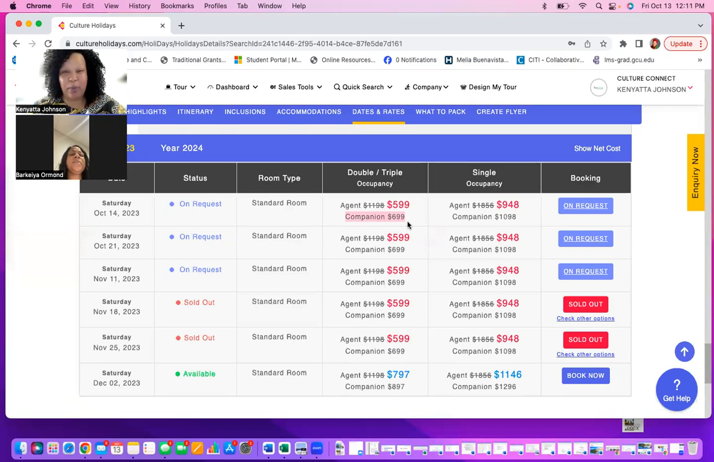And then as an agent, how we make our money is the companion rate is $699. This does not include your commission. So what you want to do is when you sell this package, when you offer this package to a client, you want to make sure that you add your commission to this $699. Okay. So when I'm doing a group, I normally will add my commission for that group onto my package. Okay. And you can decide what your time is worth.